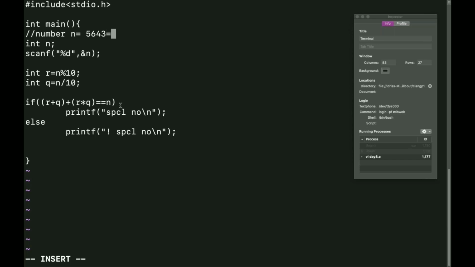Tell me, what is the sum of this? 5 plus 6 is 11, plus 4 is 15, plus 3 is 18, right? So 18 you will get, and at the last you need to get it as 9, right?